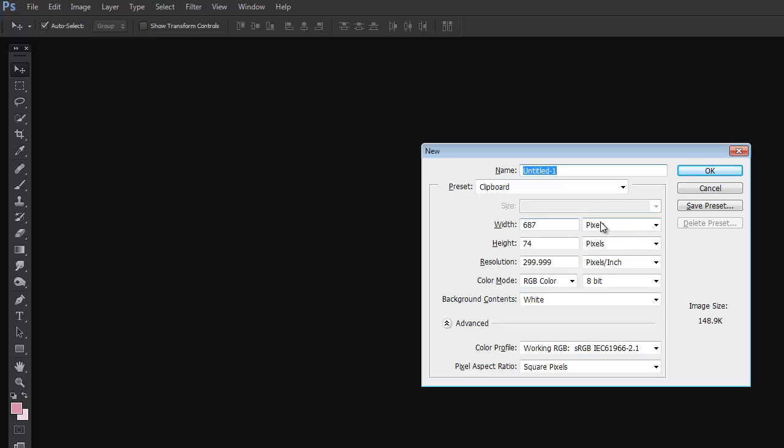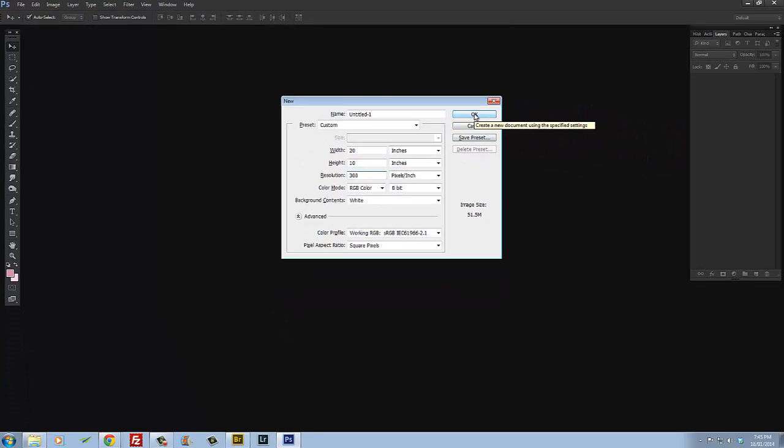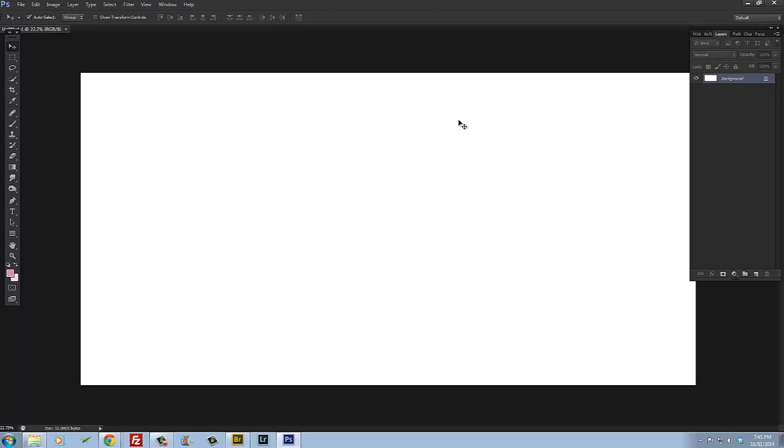Make sure that it says inches over here. Choose 20 wide by 10 at 300 dpi. RGB color is fine and white background is fine. This is going to give you a brand new document, blank, with a white background in RGB color mode, 20 inches wide by 10 inches tall or high. Hit OK, and there's your new document.